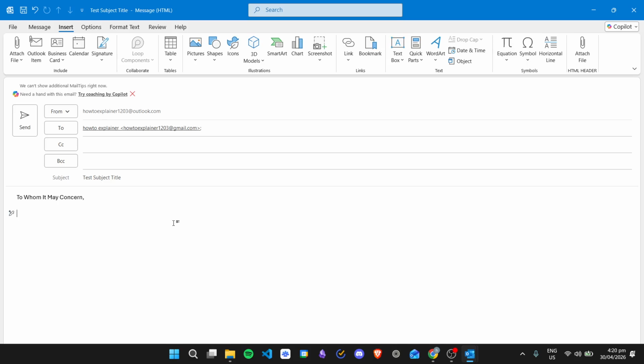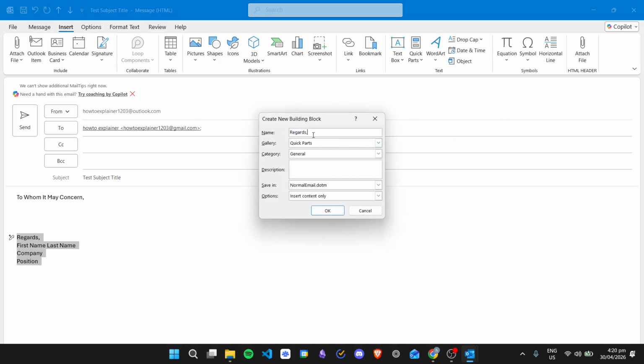So you can also add your signature right here. For example, I'll put "Regards," and then we have the first name and then last name, and company, and then position, for example. Then from here, I can highlight that, go back to Quick Parts, and then we can save the selection to the Quick Part Gallery. And then from here, I can put my name for the email signature. And then for the description, I'll just put "Email signature at the end of the email."